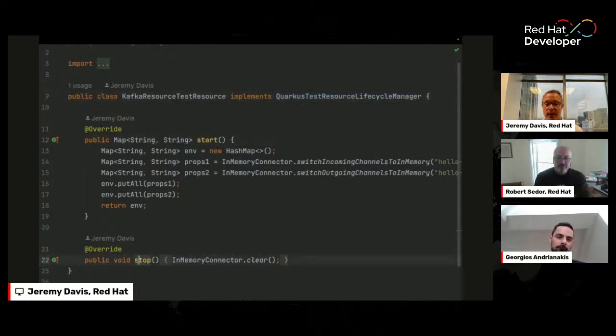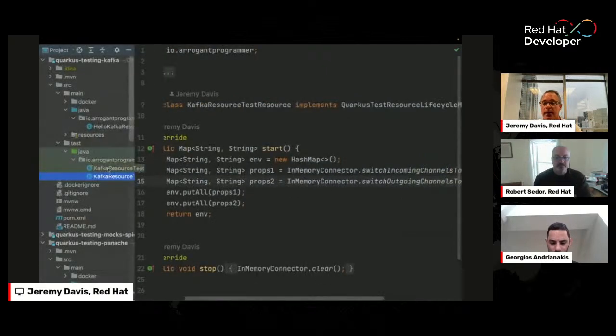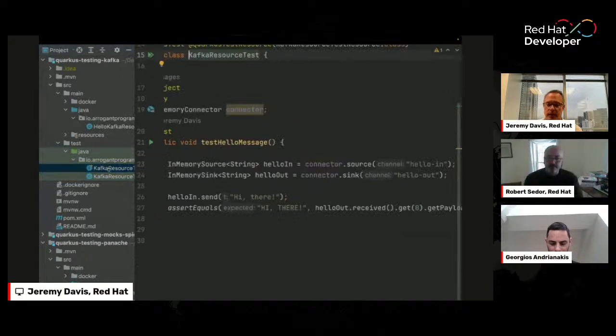So I'm starting and stopping. And what I'm starting is an in-memory connector, and I'm switching incoming and outgoing channels. So I'm switching my incoming channel, hello in, and the outgoing channel to hello out. So what this is going to do is it's essentially going to proxy, or it's going to switch out the implementation. So I'm not going to fire anything off to Kafka. I'm going to fire it off to this in-memory connector. And then my test is right here.